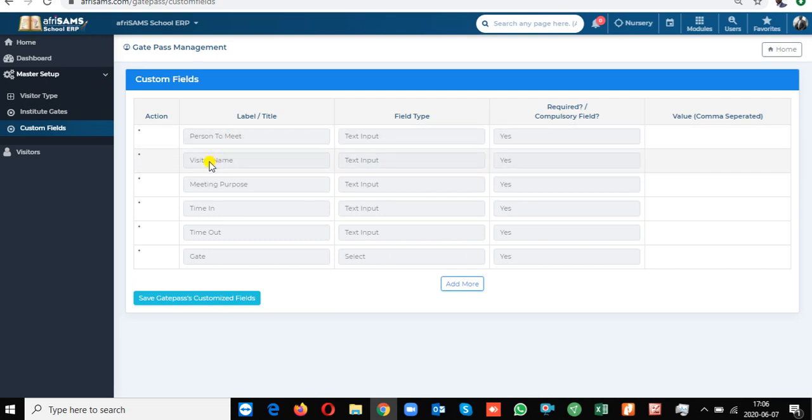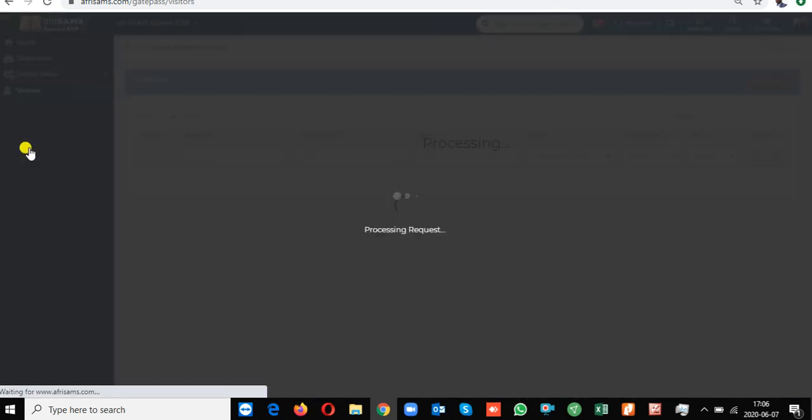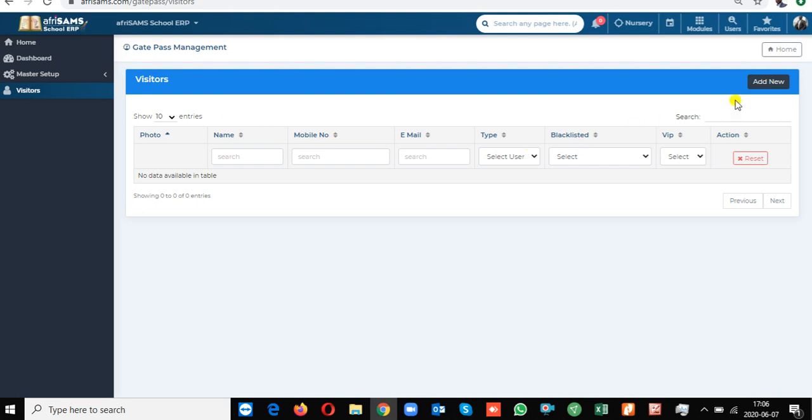Then custom field is the kind of field you have when you are capturing information: the person to meet, the visitor's name, meeting purpose, time in and time out, and so on and so forth. And of course, here is where you have your visitors.